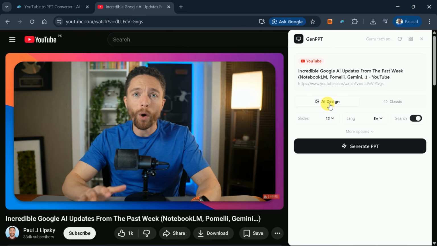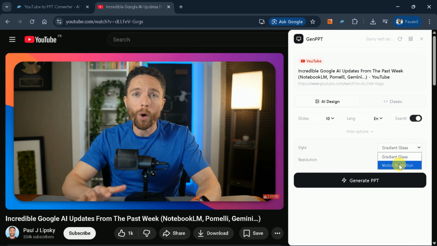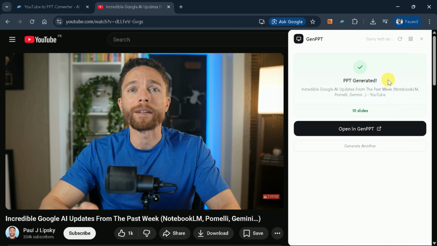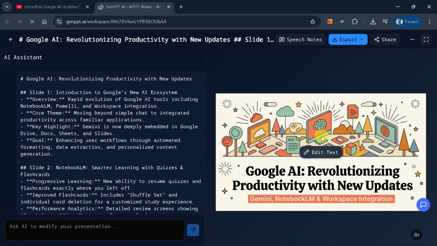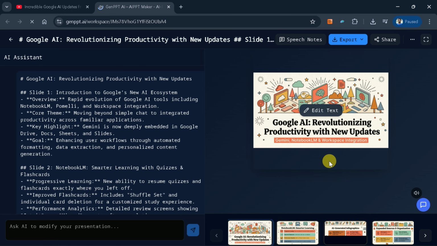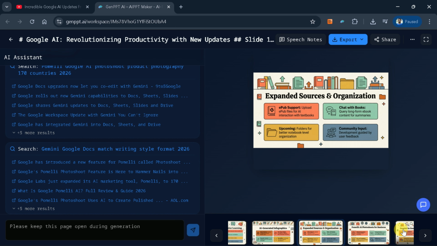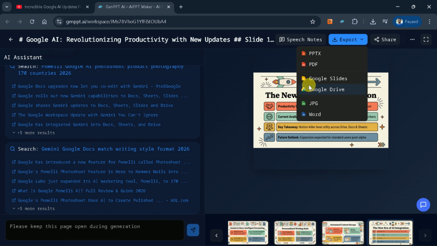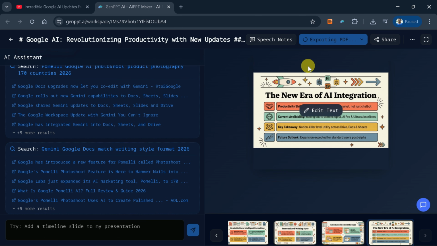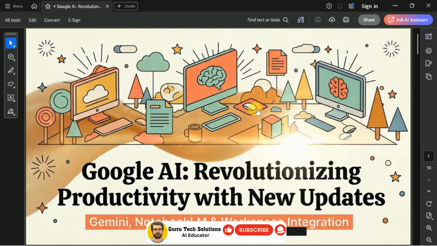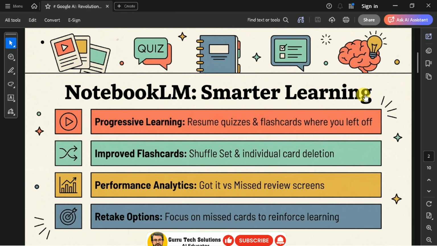Click the Gen PPT AI extension, set your preferences, design style, number of slides, language, and more, then hit Generate PPT. Once complete, you'll see an option to open your AI-generated slides on the Gen PPT platform. Click it, and you're taken directly to your presentation. Here it is, a complete PowerPoint based on the YouTube video. Browse through the slides, review the content, and download in your preferred format. This time, let me export it as a PDF.